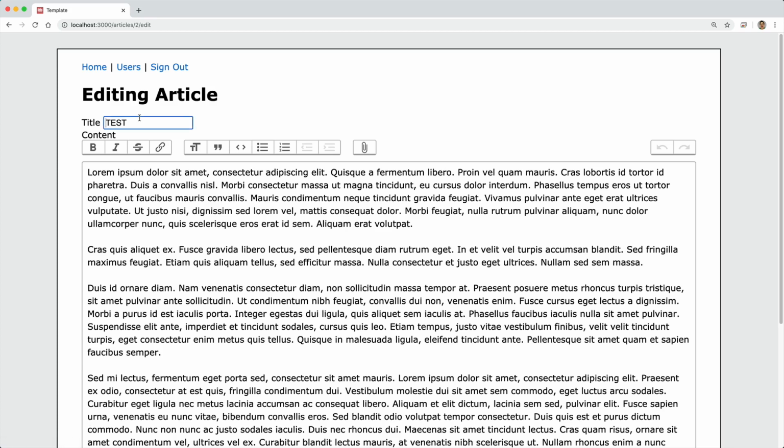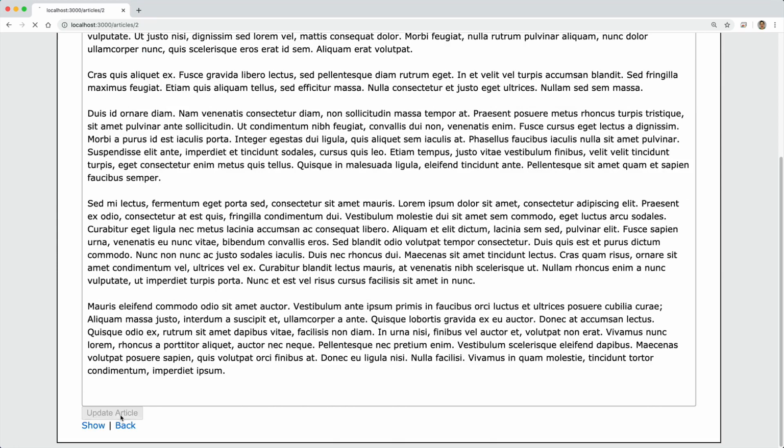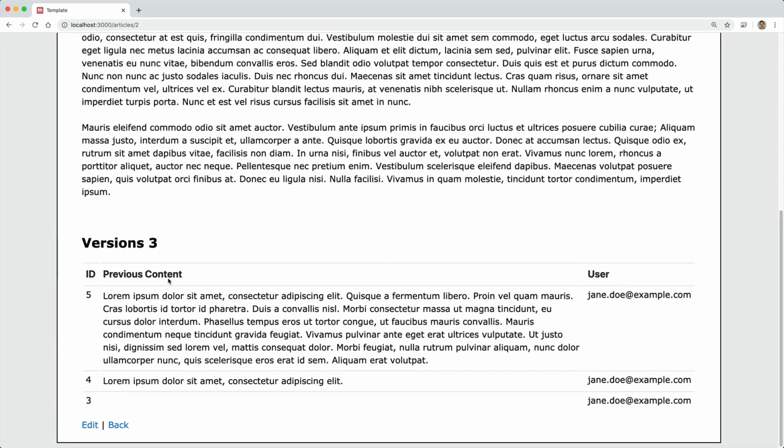Coming back, if we change the title of our article, but we don't actually touch the content and update it, you see that we don't get an additional version. And that's thanks to the guard clause that we had preventing a version from being created.